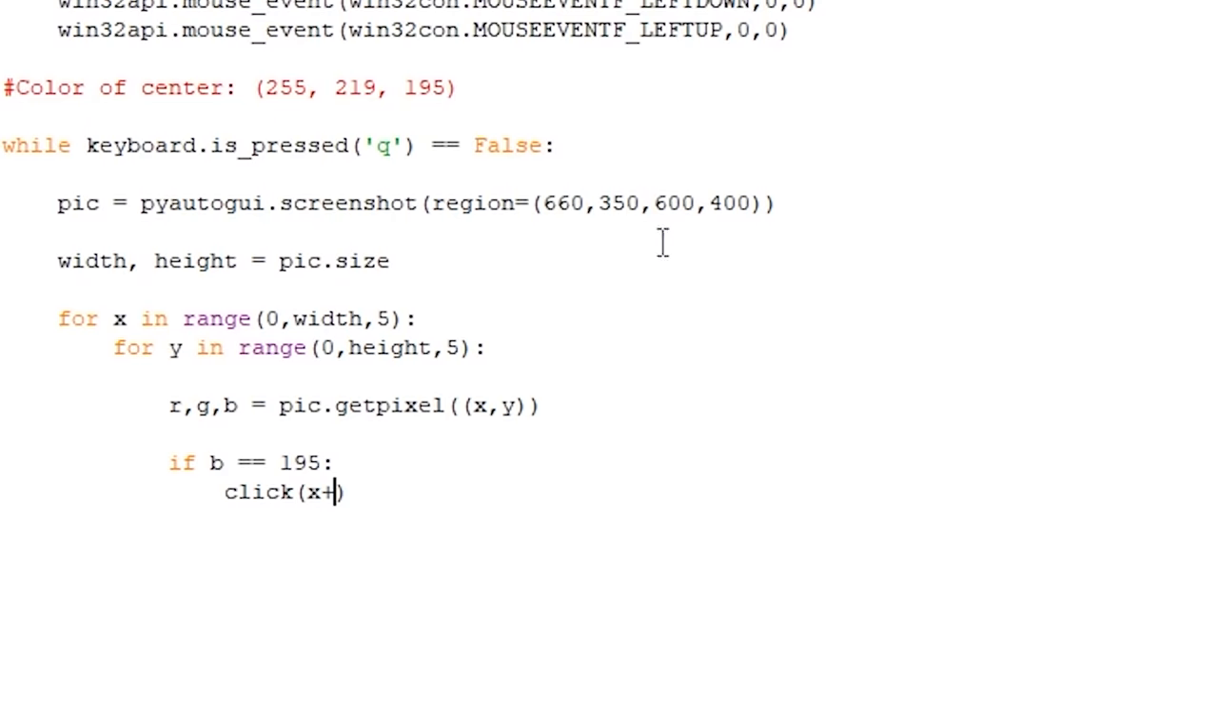Okay, so now that the script can tell when the color of the pixel is the color we want it to be, we want to click. For this, simply call click(x + 660, y + 350). If you wonder why I have these values, remember that the click function will click a pixel based on your screen resolution.